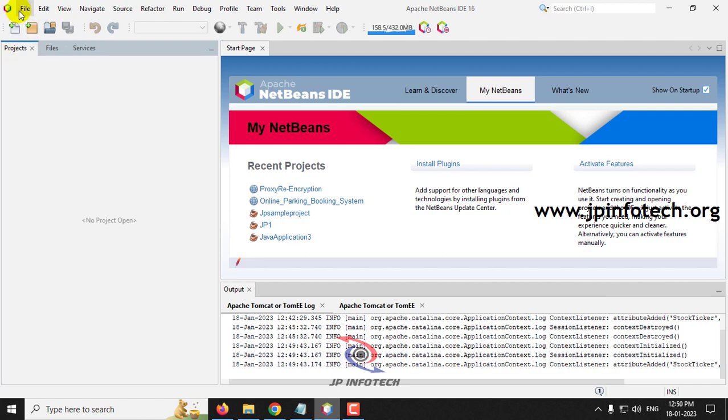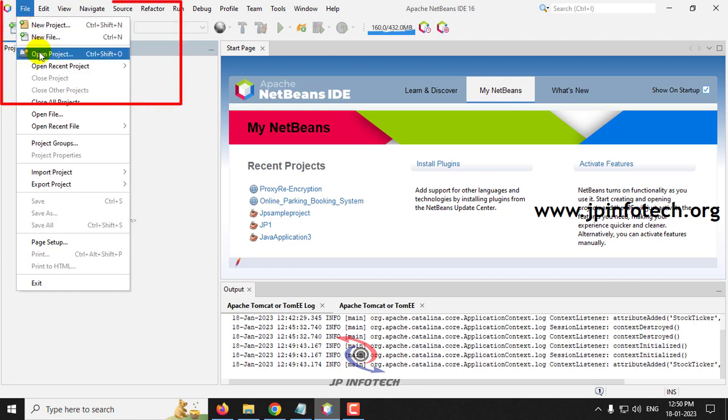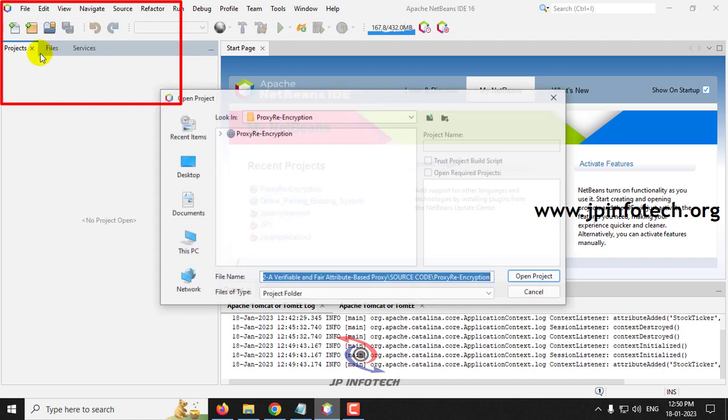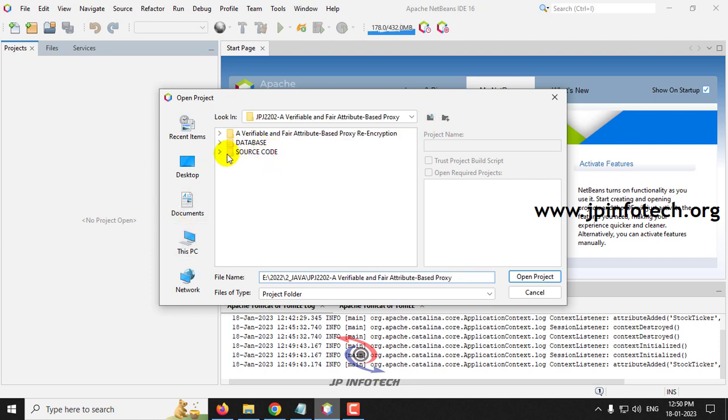Now you need to open a project which is already available with you. Just go to File, Open Project. I'm not giving the source code location in the description, so please don't ask me where the location is. Only if you have the source code with you can you execute this part. So I'm going to a project which is already available with me. You can see a globe symbol here. Only if it shows this globe symbol is it a web-based Apache Tomcat project.